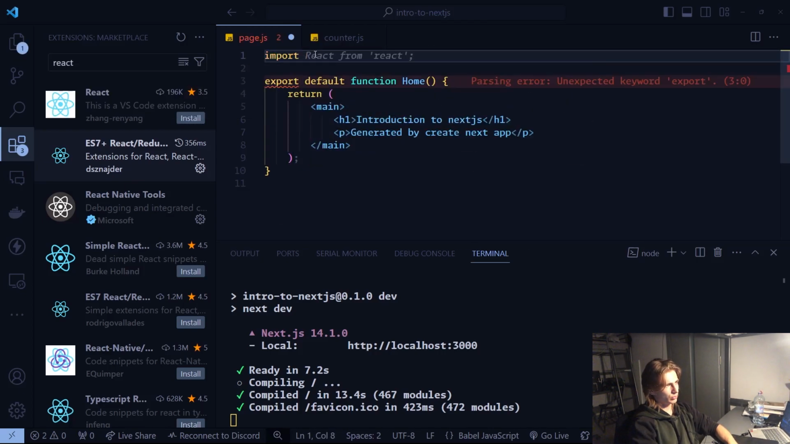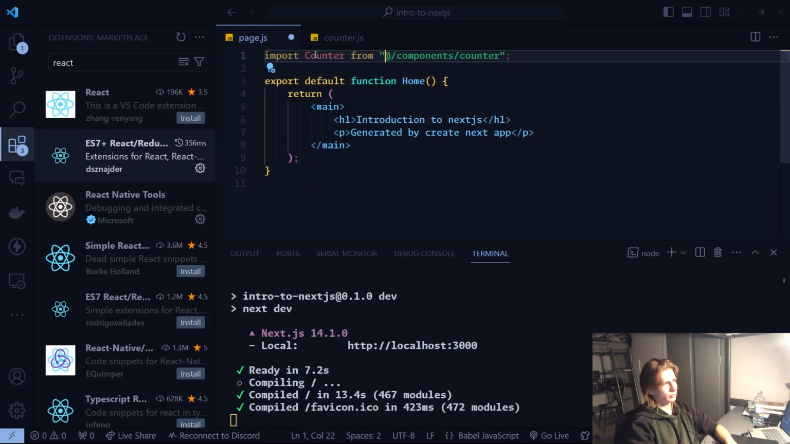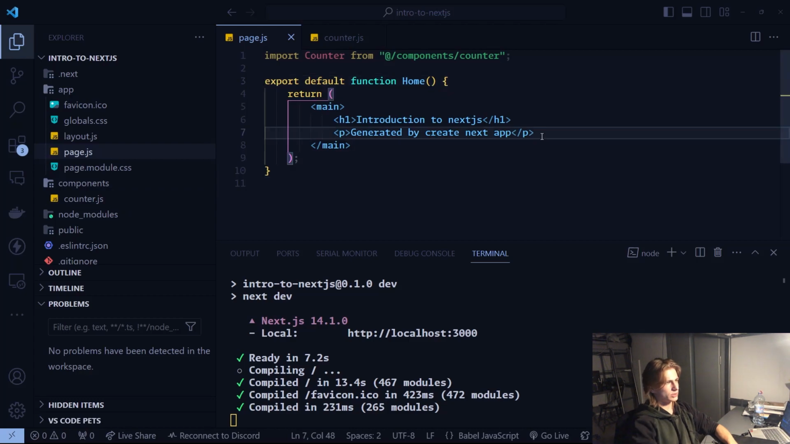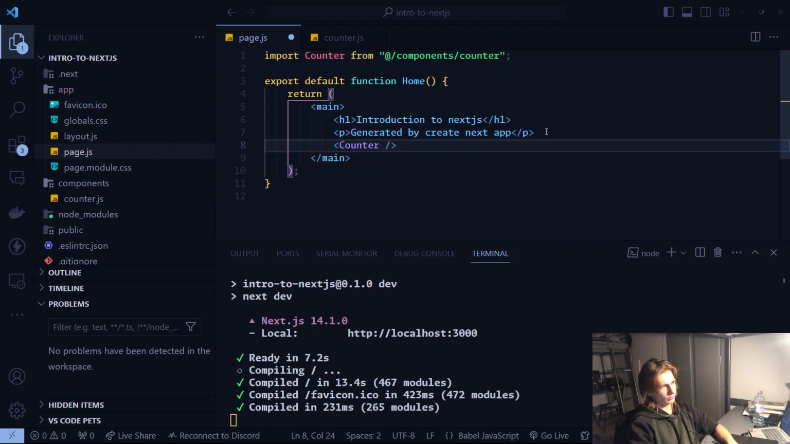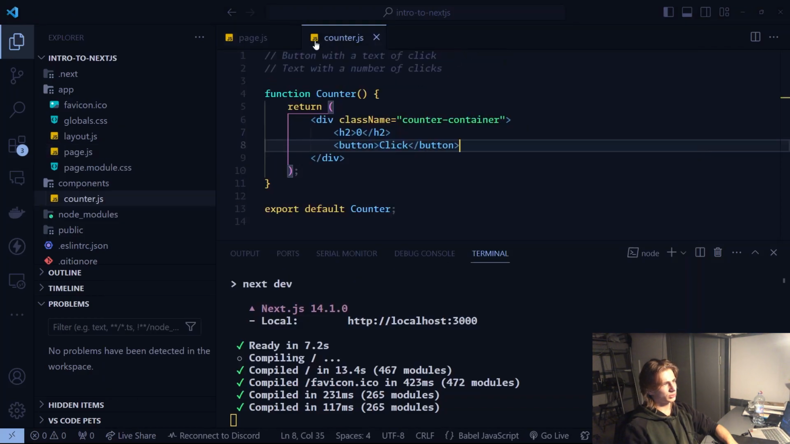We'll write import counter from @/components/counter. And as you can see, the path is here, so the root folder, and then components and counter. Okay, so now we can use this counter here, and we will render it here. And as you can see, we have a button and a number. So if we click this button, nothing really happens because we didn't actually implement the logic for this button.